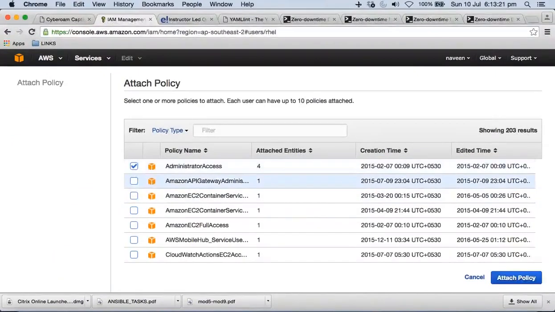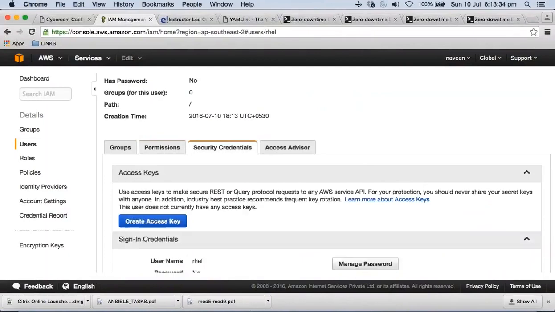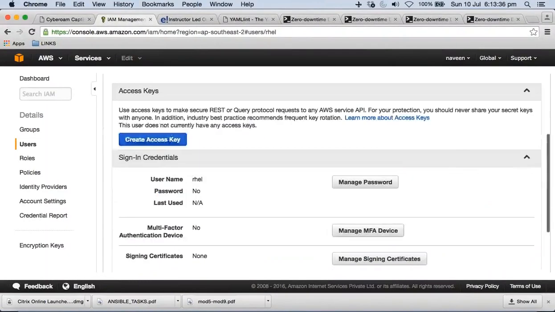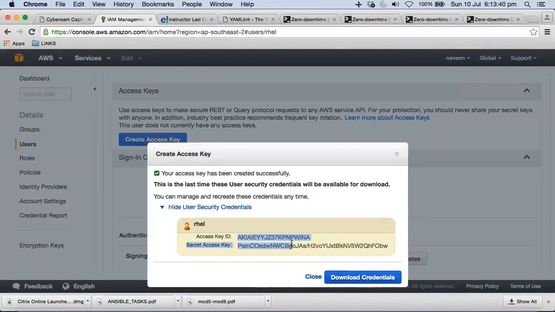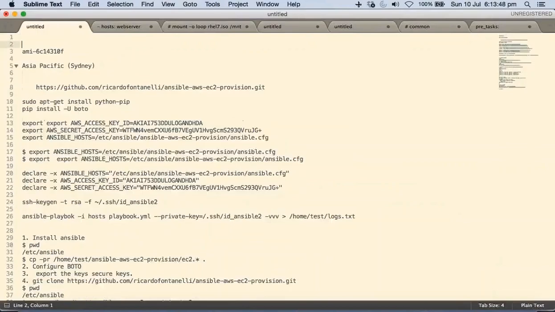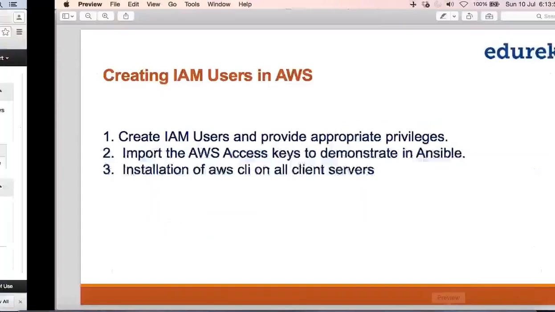I'm going to put administrative access. I'm going to put Amazon API Gateway administrator access, and I'm going to put full access of EC2. So, attach the policies. So these policies are attached. The moment I attach them, I need to create an access key. I created an access key here. Show the user credentials. Copy this access key, because these access keys are really required for us to integrate with AWS from Ansible. So I have the access keys ready. Done. So step 1 is done.